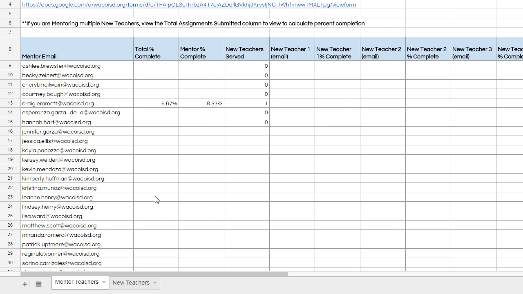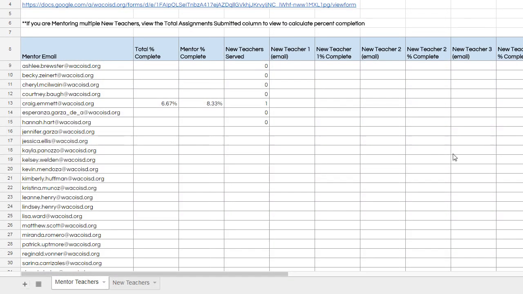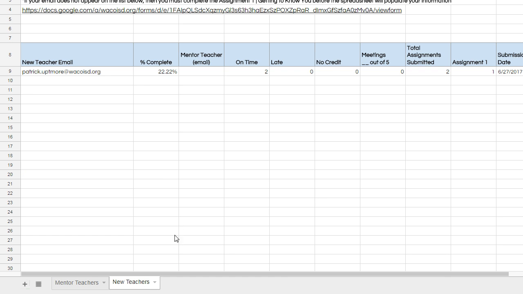So at this time, here are my submissions on the mentor teacher application. And then this spreadsheet will compile itself over the course of the year, and this will help us to calculate your percent complete for yourself along with your new teacher, and that also in turn helps determine the compensation that occurs at the end of the year. New teachers can also track their assignments here as well.